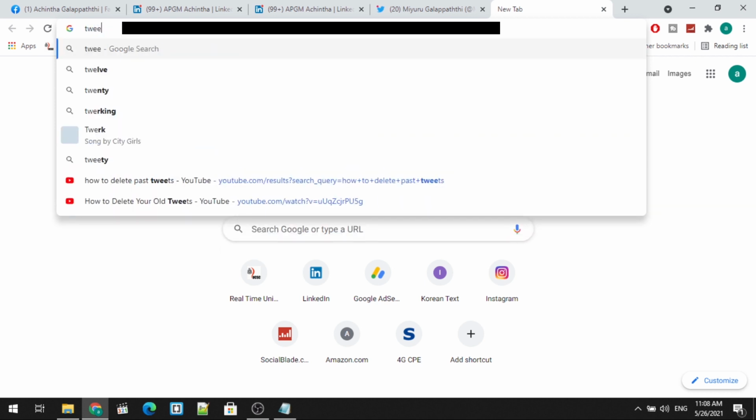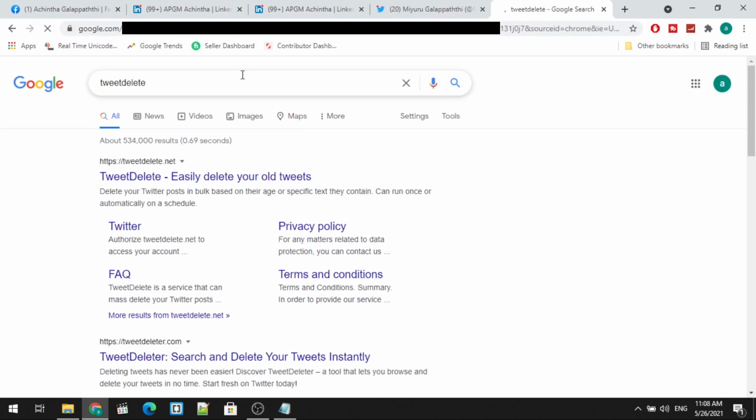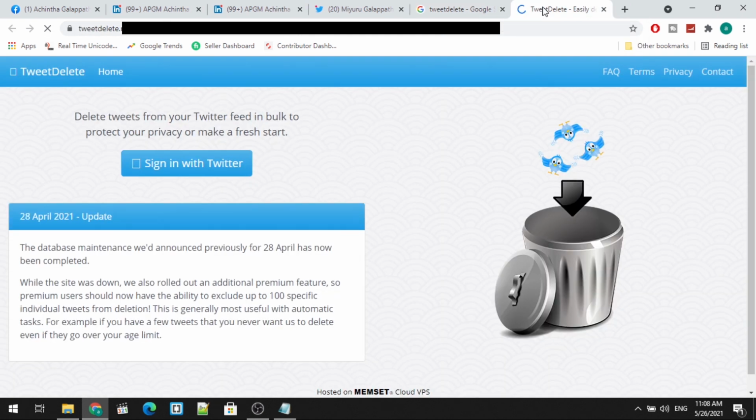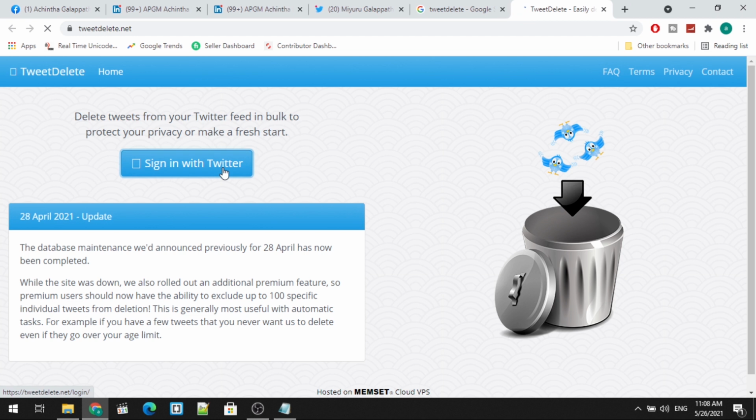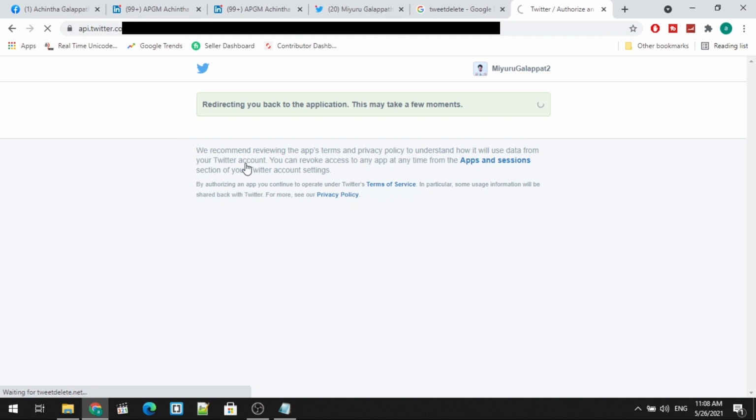And when you want to delete a bulk of tweets, you have to go to this site called Tweet Delete. Just open the site, and you can see a sign in with Twitter button on this website, and you have to choose your account and allow authorized app.